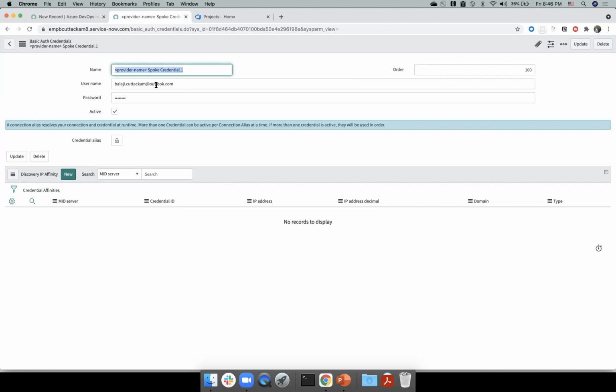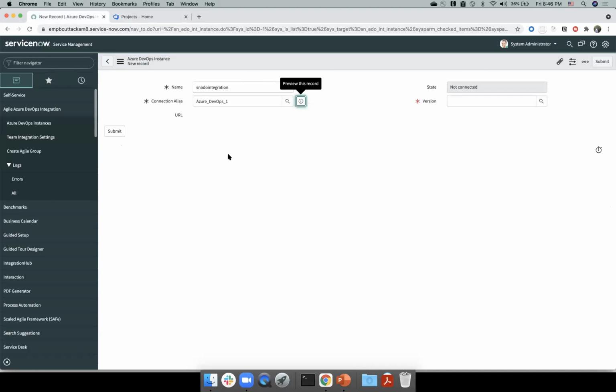The username is going to be the same as the one that you used to log in, and the password would be the personal access token. So that's how you set up the credentials. Since I already have that set up, I'm not doing that again.